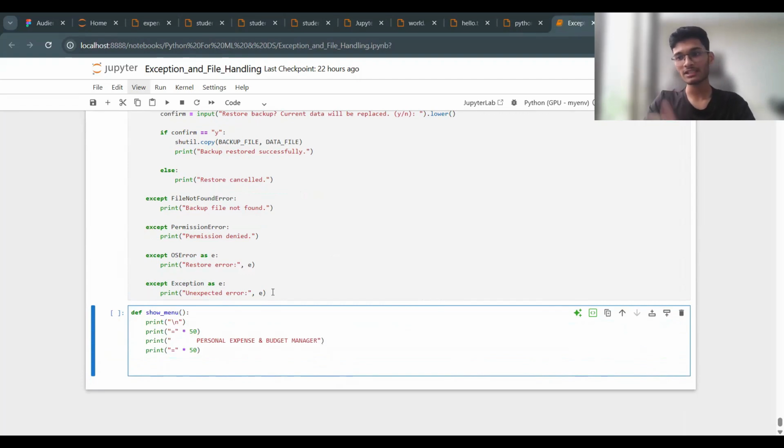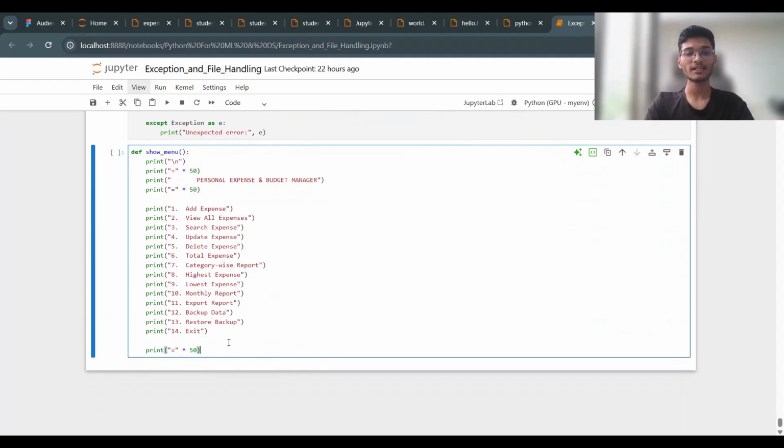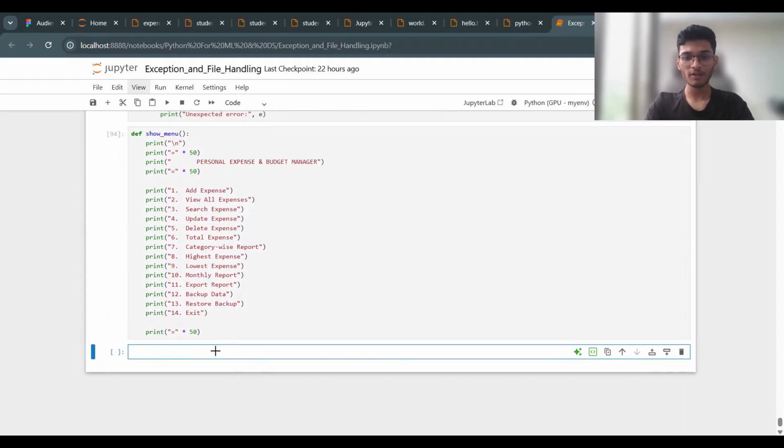And what things do we have? Add expense, view all expenses. I'm just printing it. So we have a total of 14 features: add, view, search, update, delete, total, categorize, report, highest, lowest, monthly report, export report, backup data, restore backup, exit. So these are all the menu items I have. So I have defined that particular menu.